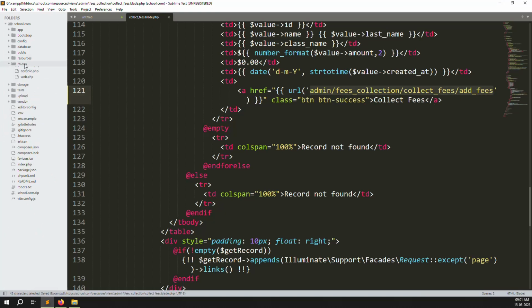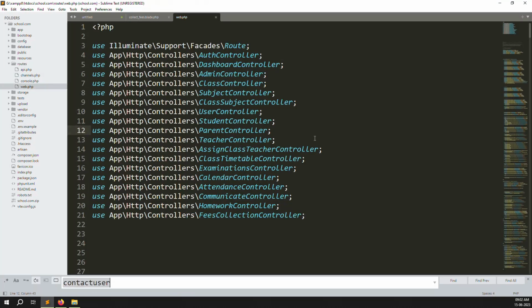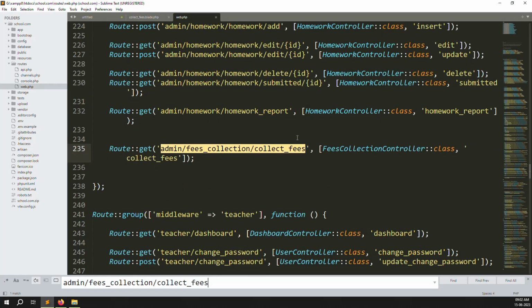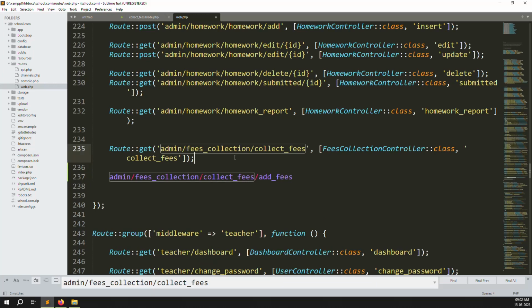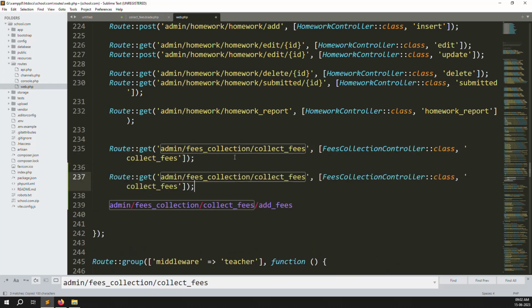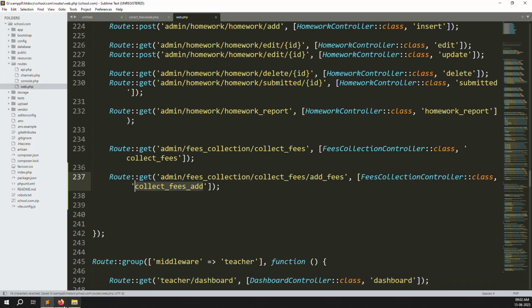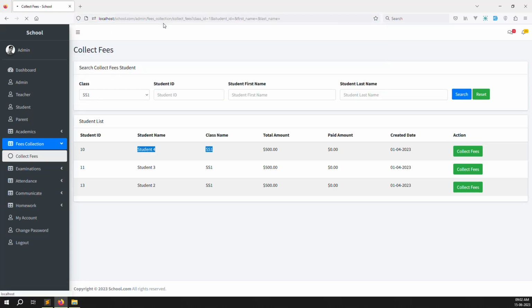Just go to routes, inside need to go web.php, find this url, and here you can create a new url like add fees. You can copy and paste, and add the new url, collect fees add. Okay, now everything is good. Just save these files, go back again and refresh the page.